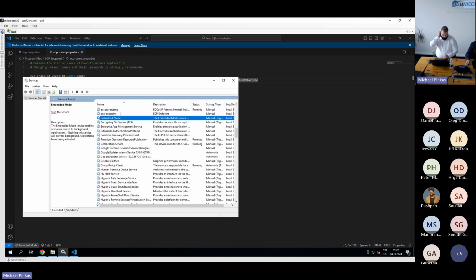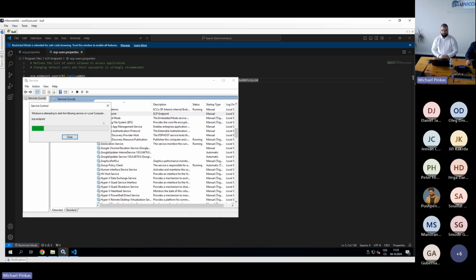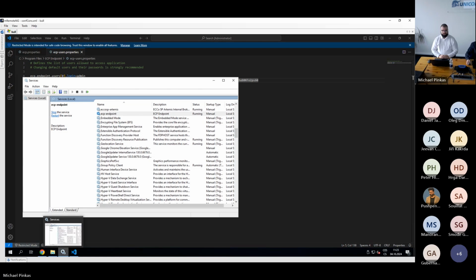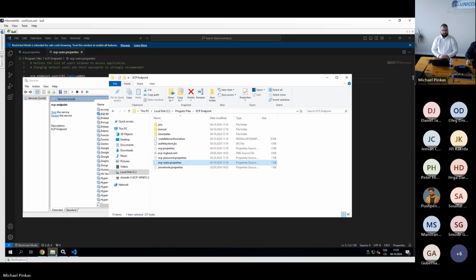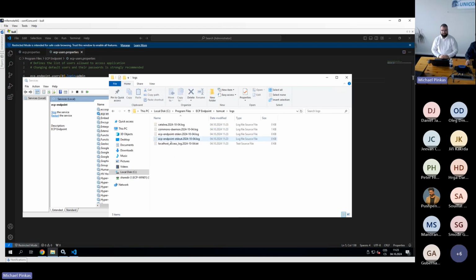So let's proceed by refreshing the services utility, and we can see the ECP endpoint right here. We can start it just by pressing start. The logs are located in the tomcat/logs. You can see the Catalina and endpoint logs here.